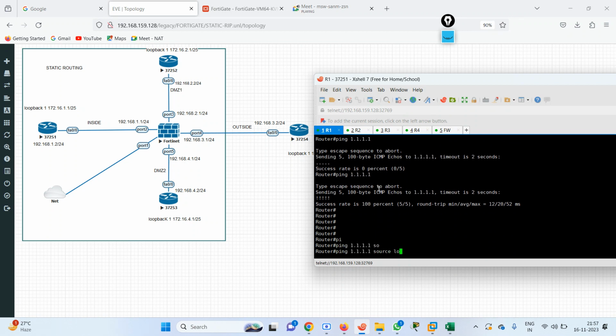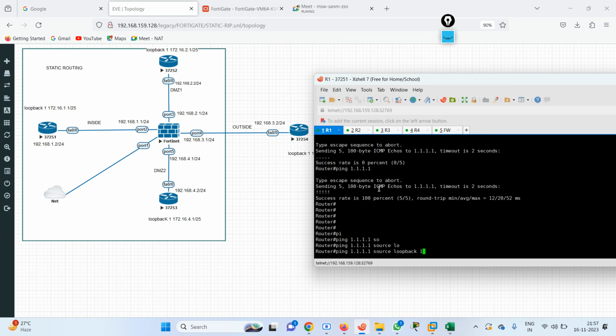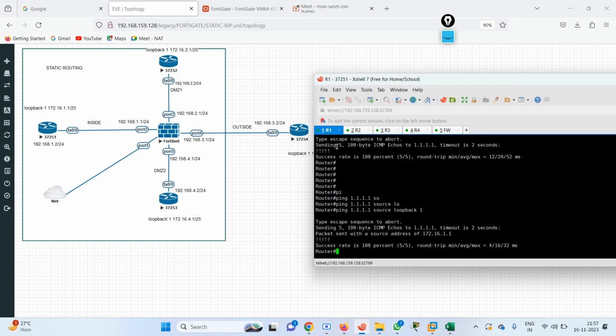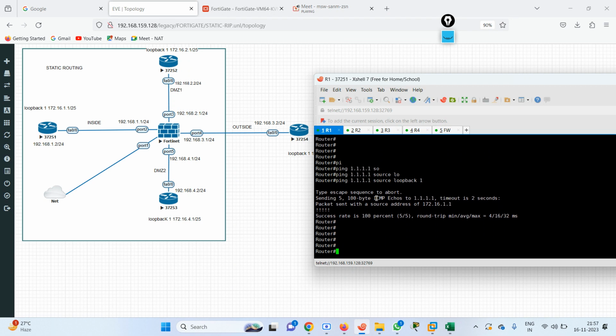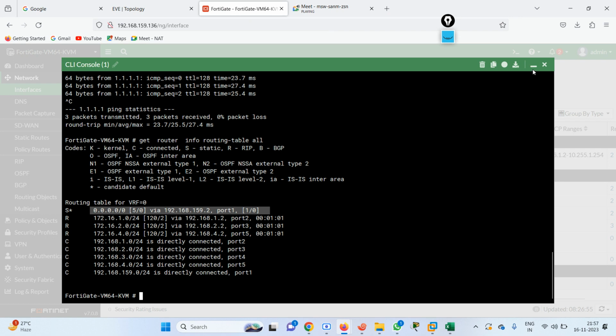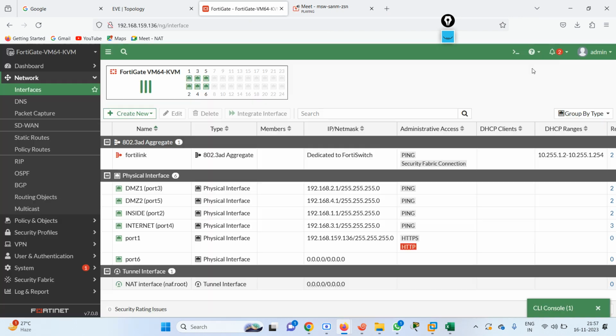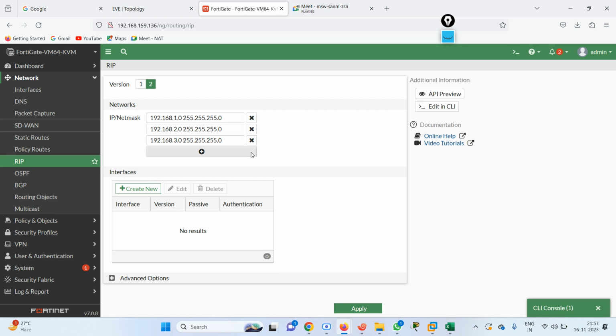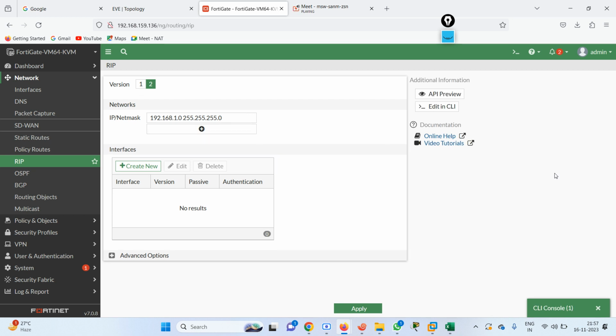So now you can ping 1.1.1.1 from the source, loopback 1. I'm telling my 172.16.1.1 to reach the internet. The 172.16.1.6 is also able to reach the internet. Okay, clear, guys? Clear, sir. Okay, so now I'm going to delete the RIP configuration. From this RIP I'm going to clear. Okay, RIP I'm going to delete.